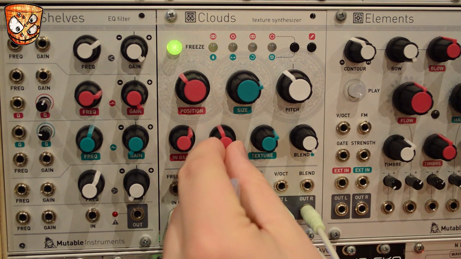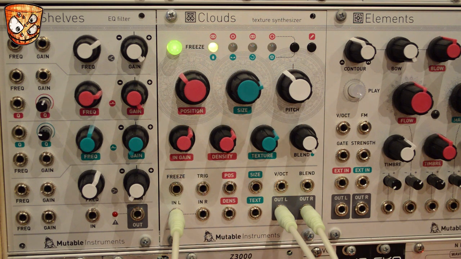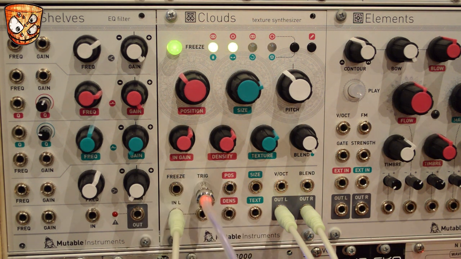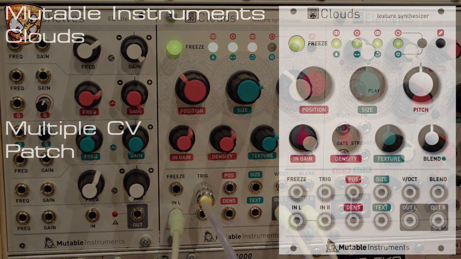Here the grains are sown randomly, and then I look at adding the trigger back in. So even when they're random, it creates little looped phrases based on the trigger input.